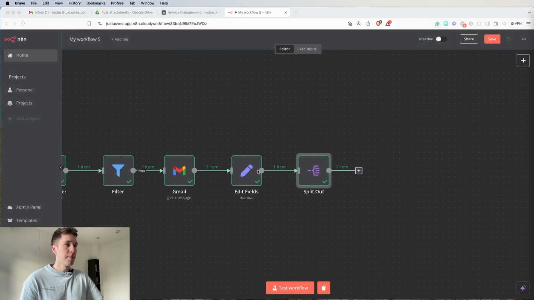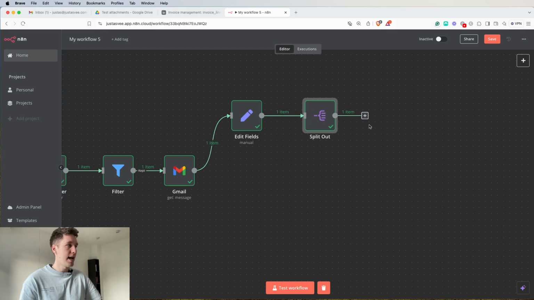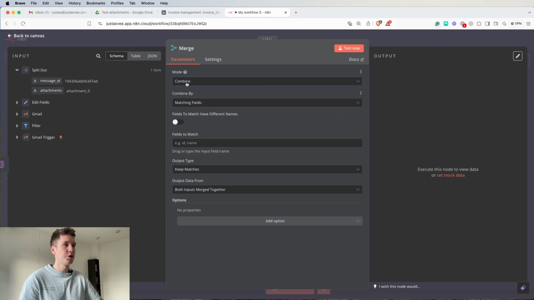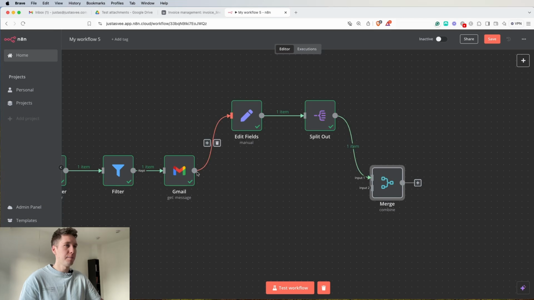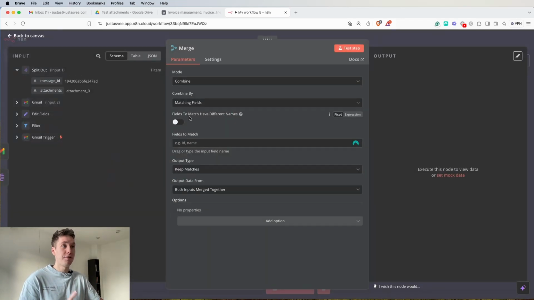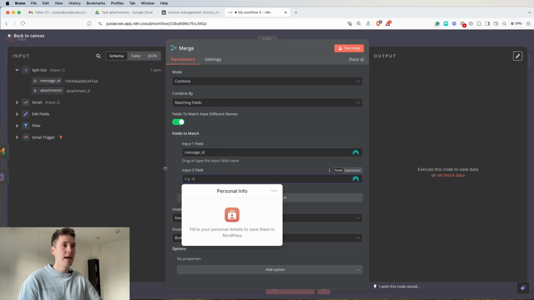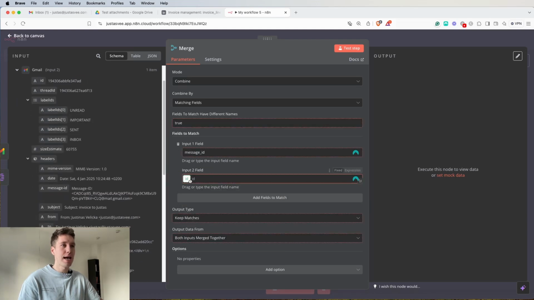Great. So maybe let's move these up, because now what we need to do is set up a merge node. So let's go back to the merge node. Here, I'm going to select mode, combine by matching fields. I'm going to add the Gmail node as input number 2. Then on fields to match, we have different names because they do. In here, I'm going to enter message ID. And on input field number 2 from the Gmail node, I'm going to add ID, like so. In the output type, keep matches, and both inputs merge together.